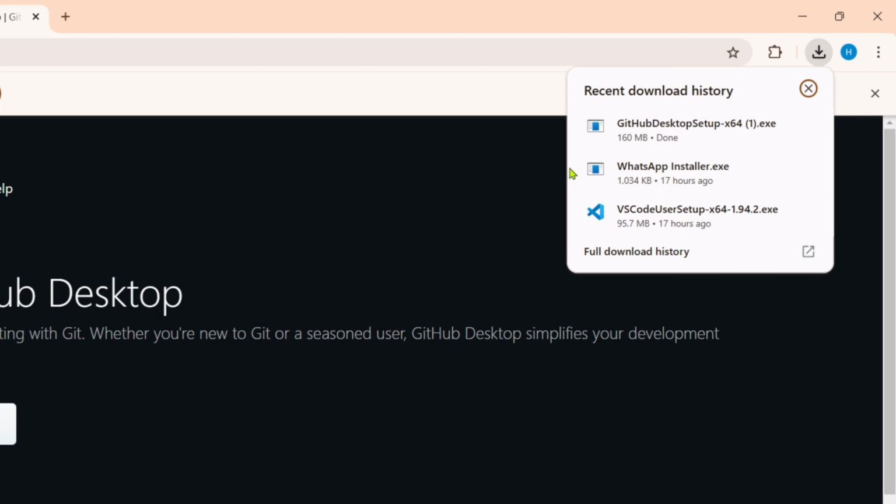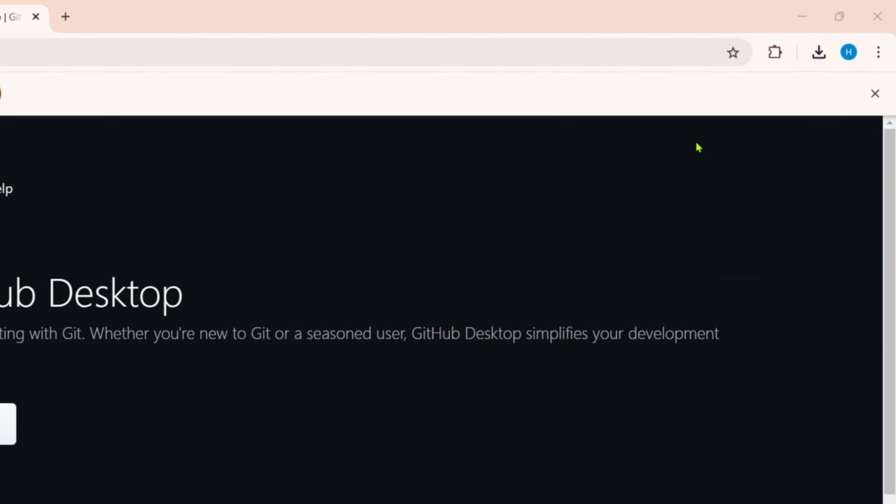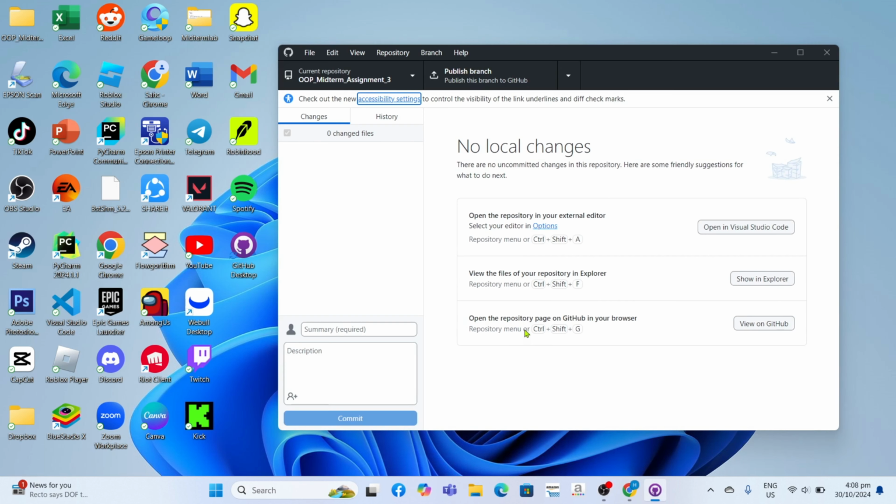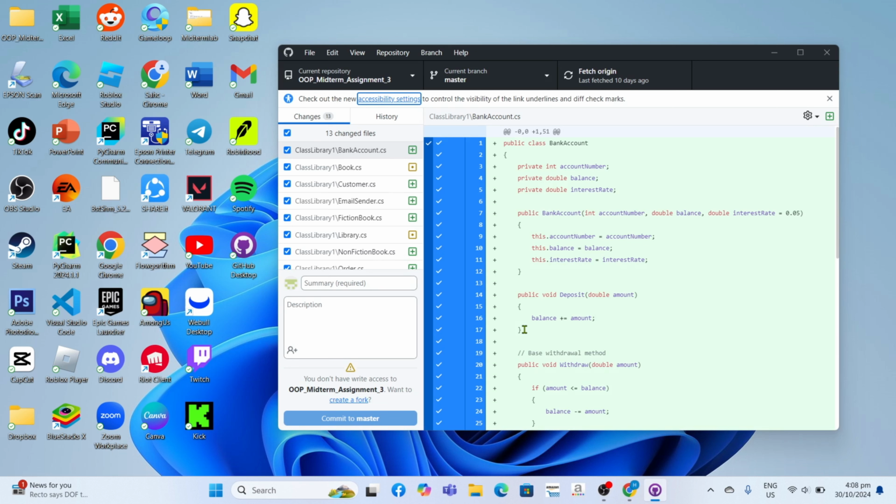And once it's finished, you can now click the file to start installing the app. And after that, your GitHub installation will now start. Just wait for it to finish. And once it's finished, it's done. Congratulations, you will now have your GitHub app.